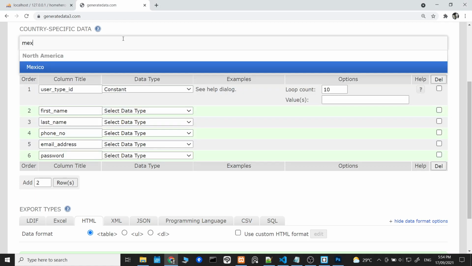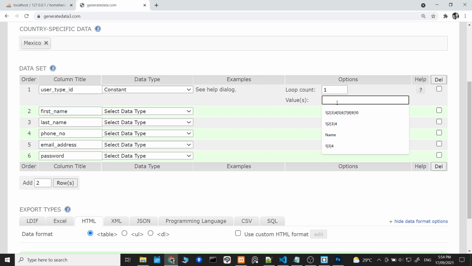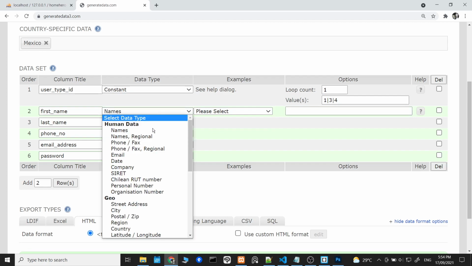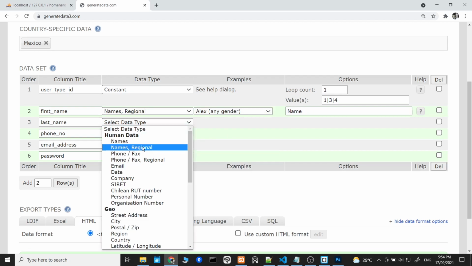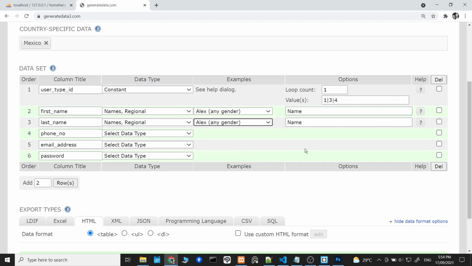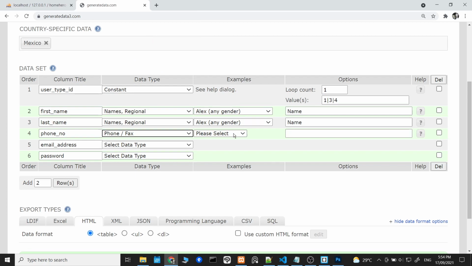Let's choose Mexico for country specific data. Loop count 1. So we're gonna go 1 and then skip 2 and then 4. And then data type will be name. Let's make it regional. First name, let's make it any gender. Last name, regional, and then any gender as well. Phone number, we pick phone, fax, and then we select Japan because there's no Philippines here. Our phone number starts with 09, so we'll change that.